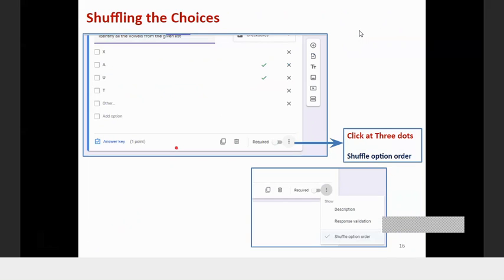Now, we can also have another option, shuffling the choices. What is shuffling the choices? Suppose you have given X, A, U, T. You can also change the order. Next time it will become A, X, U, T. For the next student, it will become T, X, A, U, like that. So the order in which it appears can also be changed, right? So that no 2 students will have the same order.